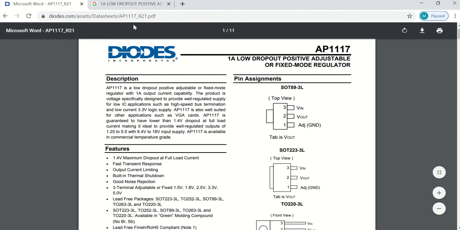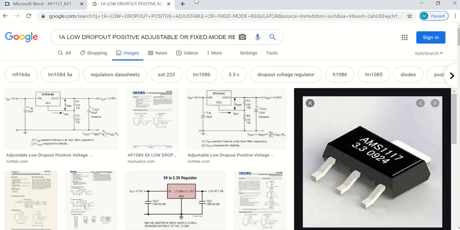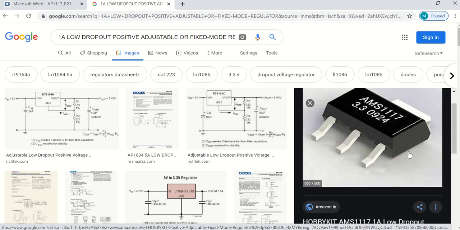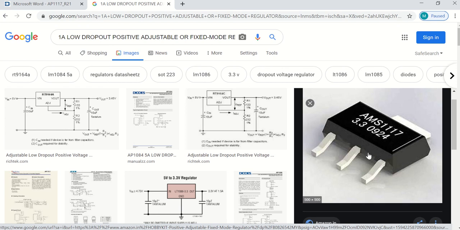So if I Google the same IC, this is what you see. As you see, it's a surface mount. It has 3 pins, ground, V in, V out. And this is the heat sink. Okay. So this is what is going to be soldered on the board.